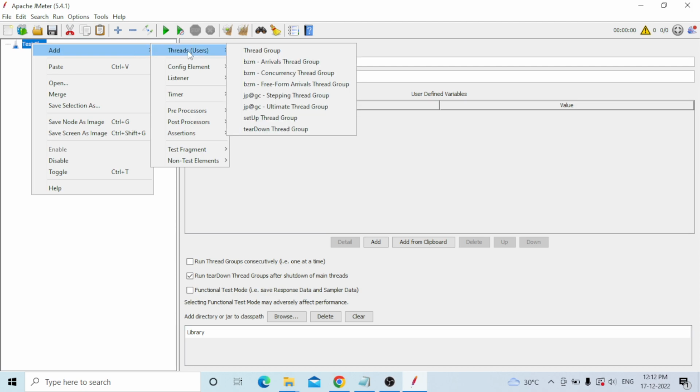First, thread groups. BZM means BlazeMeter: BlazeMeter arrivals thread group, BlazeMeter concurrency thread group, BlazeMeter free-form arrivals thread group, and JP@GC stepping thread group, ultimate thread group, setUp thread group, and tearDown thread group. The plain JMeter does not have these; you need to add the plugin manager. Whenever you add it, these additional components come, and you will use most of them for real-time performance testing or load testing. These are the subcomponents for thread group.